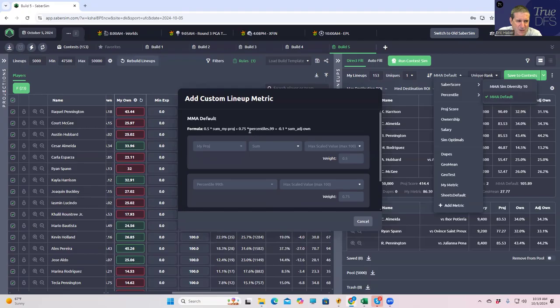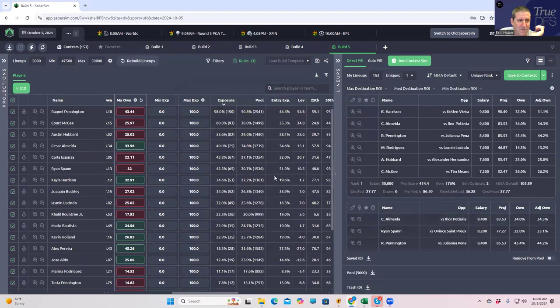It's 0.75 times the 99th percentile outcome, which is not bad. It's not as aggressive as this metric used to be. That kind of became the sheet's default metric, which I'll talk about in a minute. So this is kind of aggressive, but not overly aggressive.